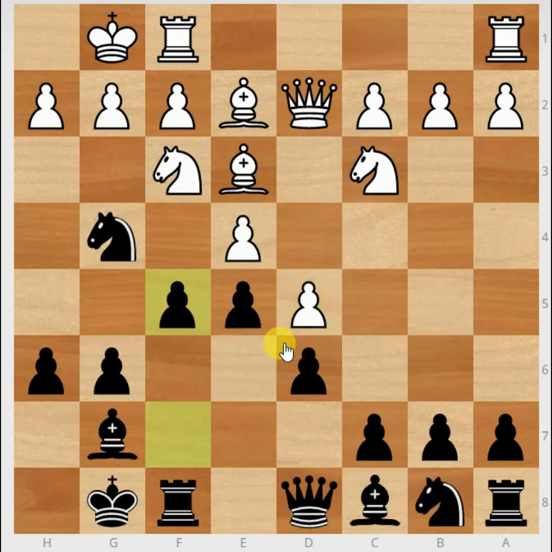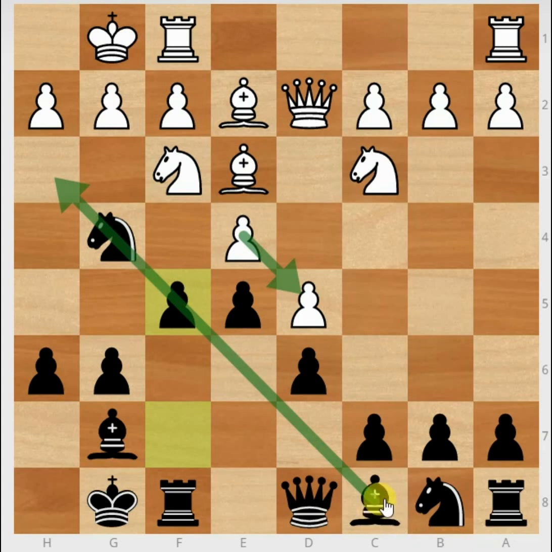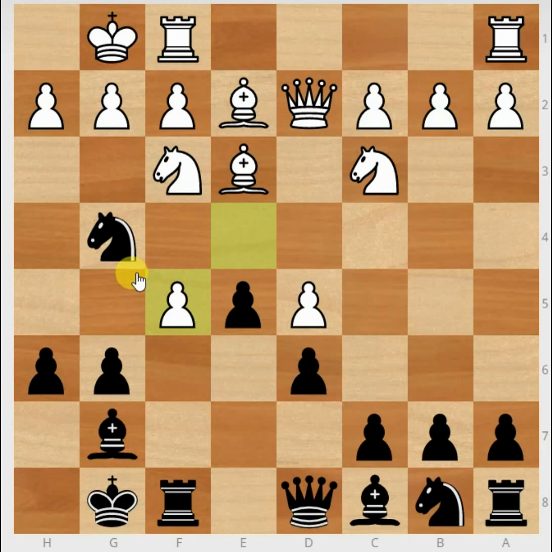So Magnus decides to play f5, attempts to weaken this white's pawn structure in the middle, and maybe even open this, and then give this bishop here more room to breathe. And let's see what black replies to this. So black takes. G takes f5.